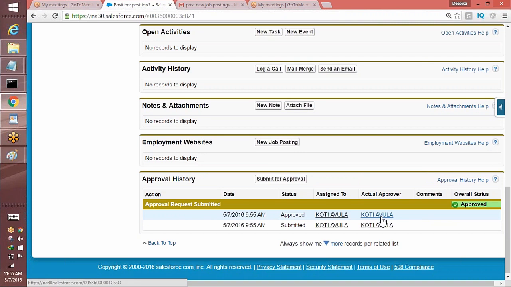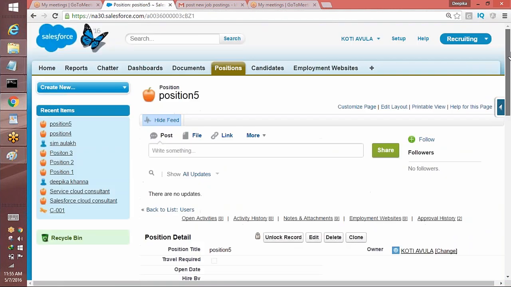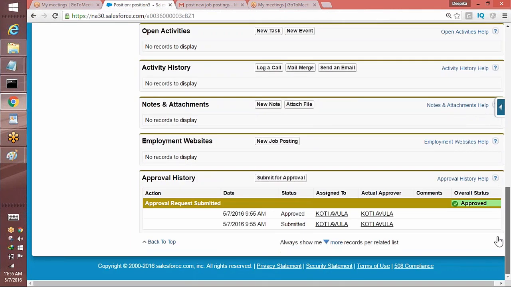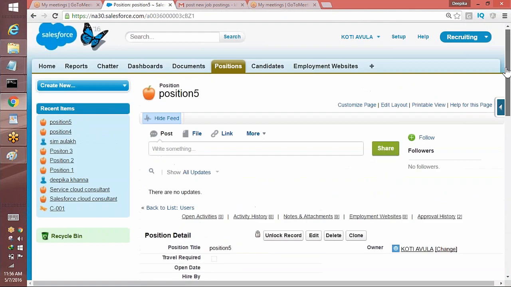Didn't I pick Deepika? Let's see what happens. Okay, Koti approved because the actual approver is assigned to Koti. I don't know if I picked Deepika or Koti.